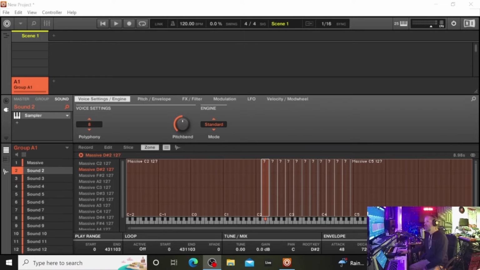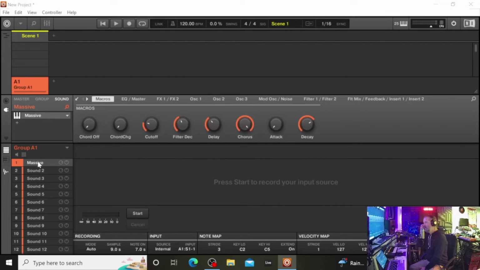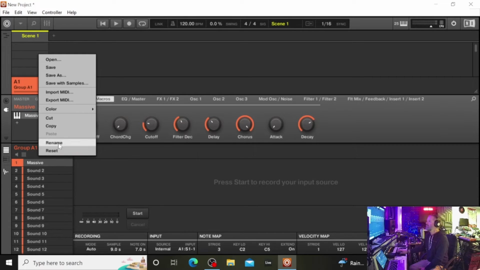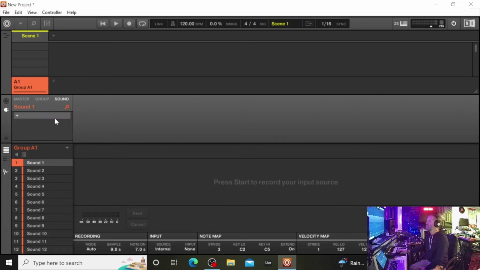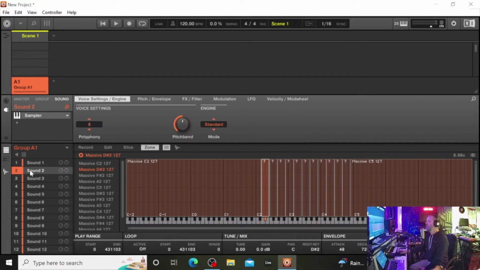So once it's finished, it will load this in. So it puts it into a sampler and it loads this in on the second sound slot. So just to prove that we're not cheating and we're still using Maschine, I'm going to get rid of Maschine from sound slot 1. Let's just get rid. He's gone. Okay. So we're in sound 2.